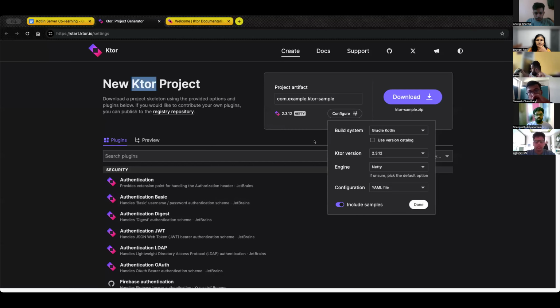Here you can alter what kind of build system you want to use: Gradle Kotlin or Gradle Groovy. Gradle basically supports two languages, Groovy and Kotlin. That's the only difference here. Other than that, we have Maven, which is also a commonly used build management system in Spring projects. And then we can also select what server we want.